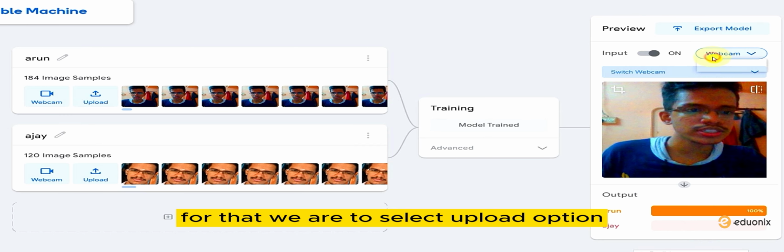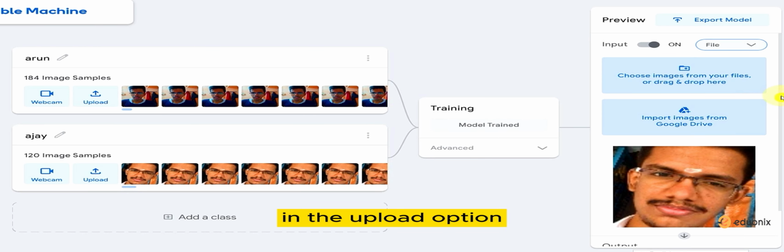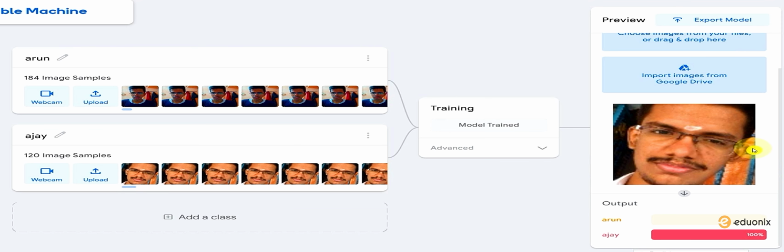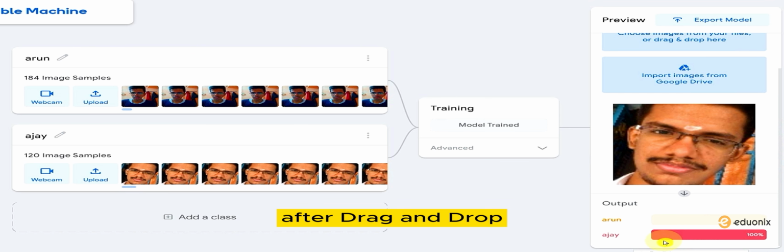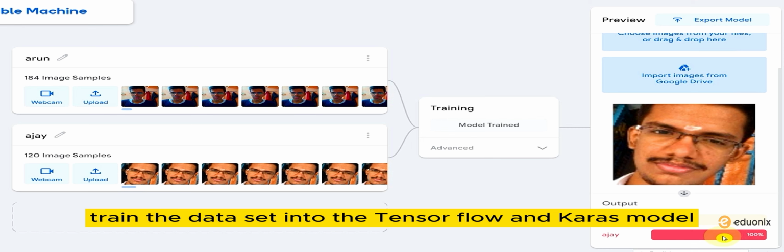For that, we have to select upload option. In that, you have to drag and drop your image in the upload option. After drag and drop, you can see the second class is enabled 100%. So the Teachable Machine successfully trained the dataset into the TensorFlow and Keras model.